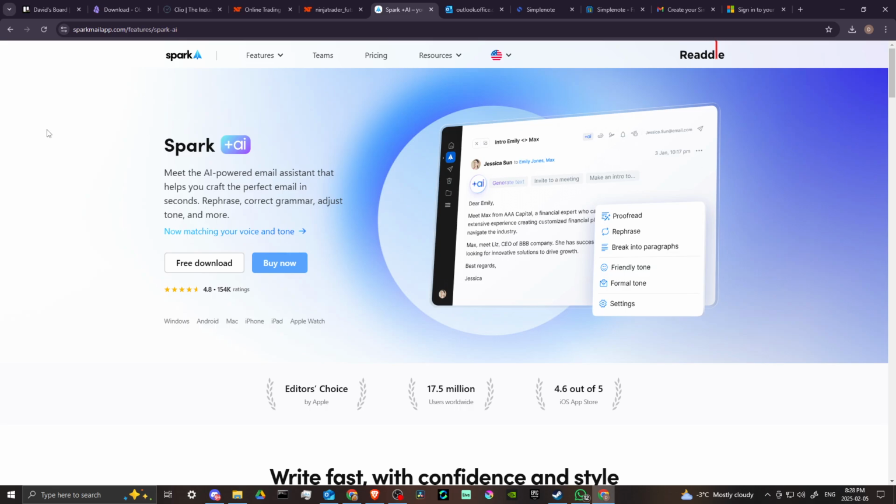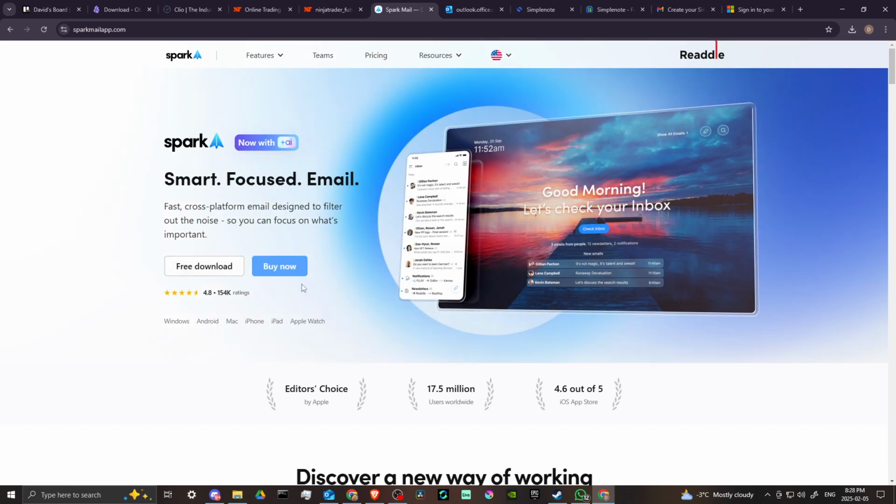If you're interested in using the Spark Mail app, you can go to sparkmailapp.com and you can download Spark and get that on both your desktop and your mobile devices, and then start using it from there. And that's all there is to it.